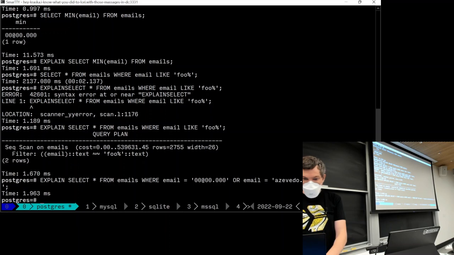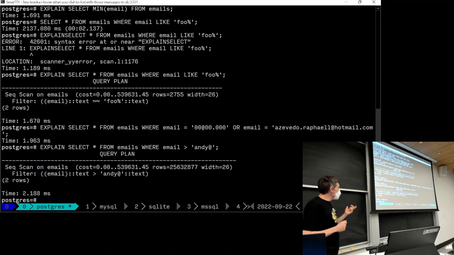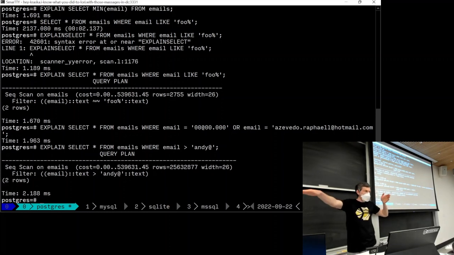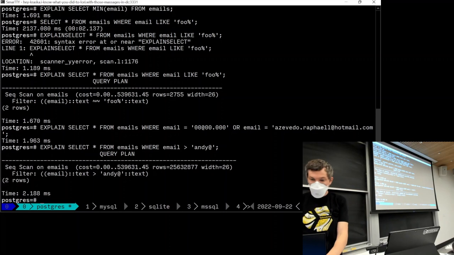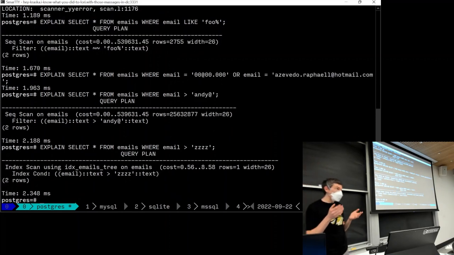So now we do another one where you want to say, find all emails that were greater than Andy. I think we needed the, like this. In this case here, it chose to do a sequential scan again because we're on the left side of the tree, and we have to do all these leaf node scans, and it's just faster to do the sequential scan. So I try to pick something on the uppermost portion of the key space, like ZZZ. Now it recognizes, aha, the range scan will actually be much smaller because I know roughly the distribution of values, so I'll jump to the right side of the tree, and I only have to scan across, and the index scan is faster. So it chooses that.